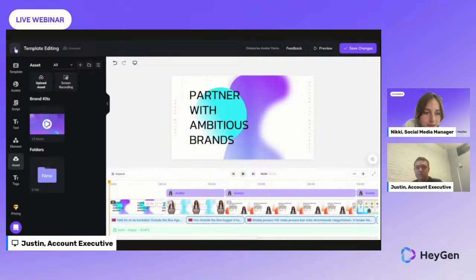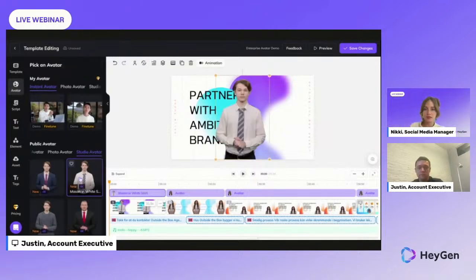People are mentioning in the chat about changing the clothing of the avatars. I don't know if you can do it with the studio avatars, but I know there's some avatars that come in different outfits you can choose. Yes, there are some avatars that come in different outfits. With the studio avatar, we actually do have something called AI generative outfit.